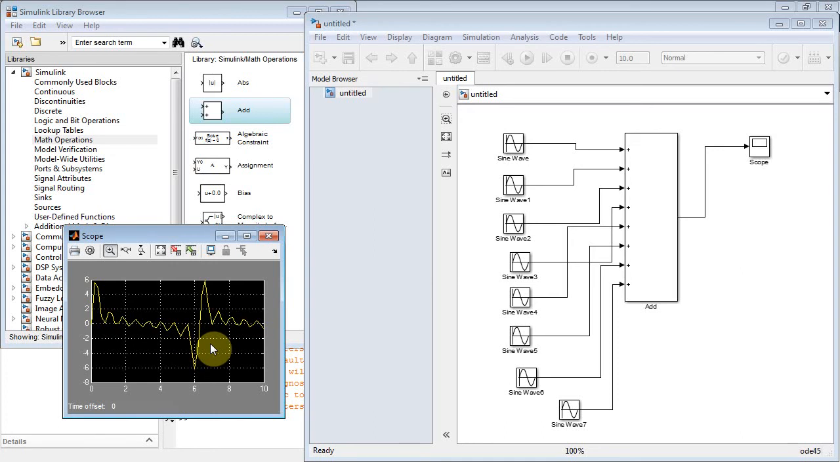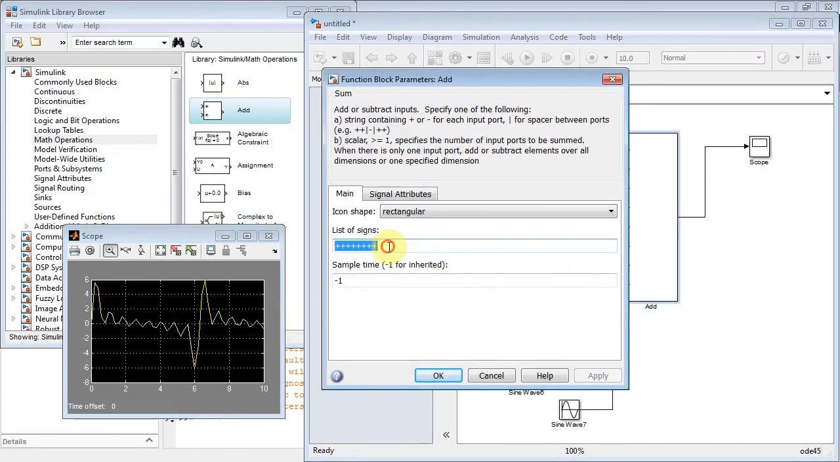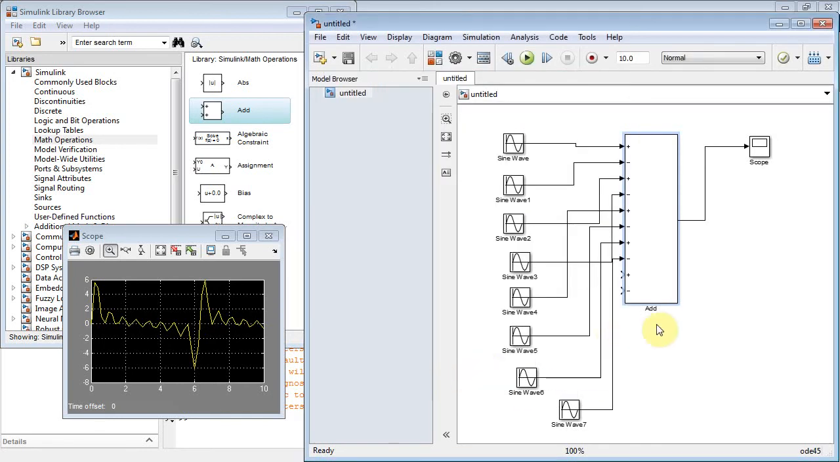Well, the issue there is all these sine waves have the same amplitude, and they're all being added together. Let's see if we can change that in the adder. Instead of having 8 pluses, let's do plus, minus, plus, minus, plus, minus, plus, minus. So now I've got 8 entries, alternating between plus and minus. Okay, let's run it again.